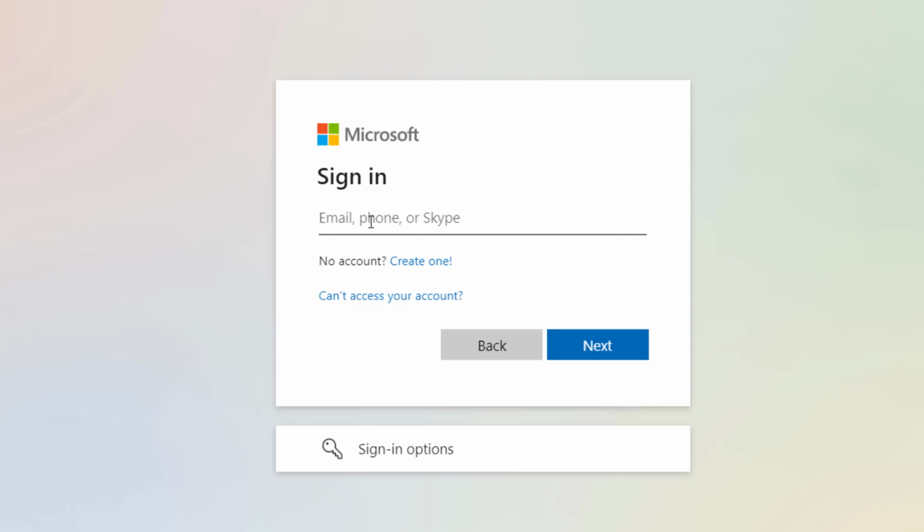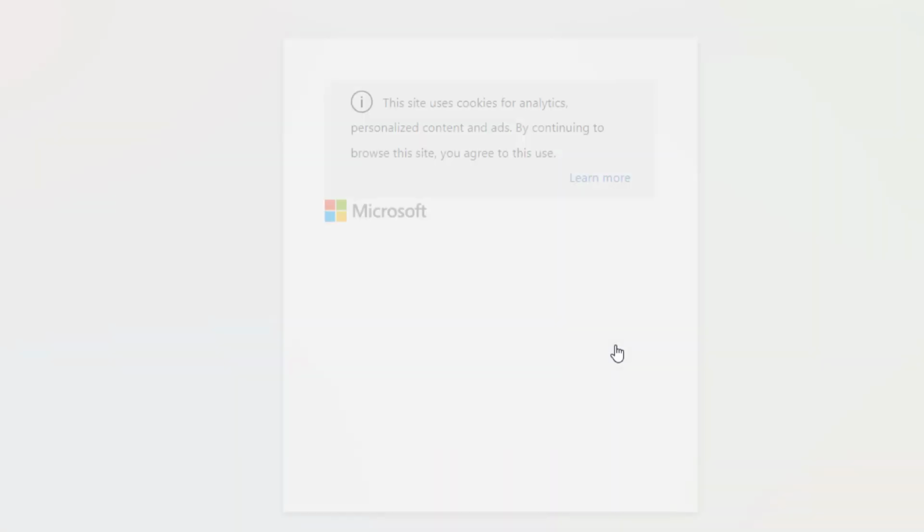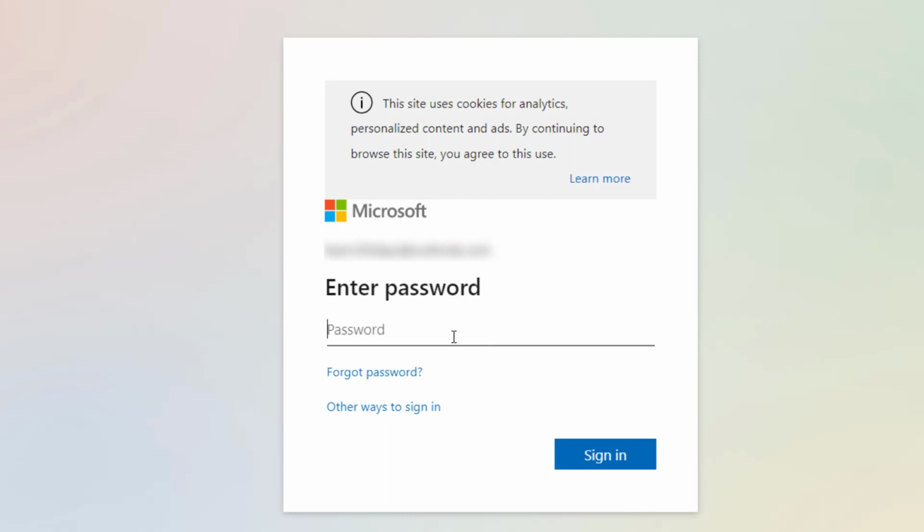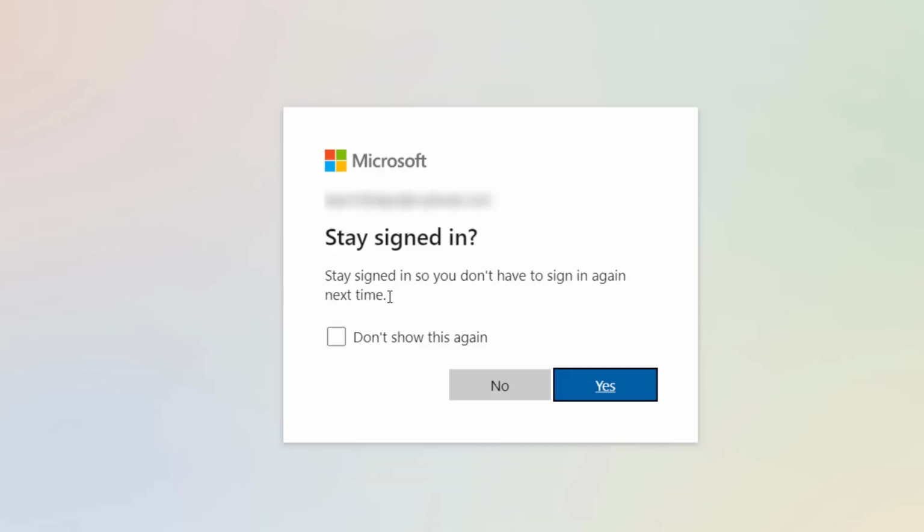Okay, so let's go ahead. I'm going to put in my details here. So I've put in my details. I will need to then put in the password to sign into this account. Right, password correct. Then you can choose to stay signed in or not. I'm just going to click on yes.